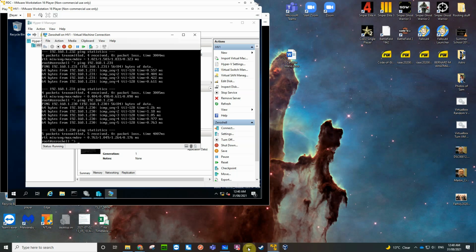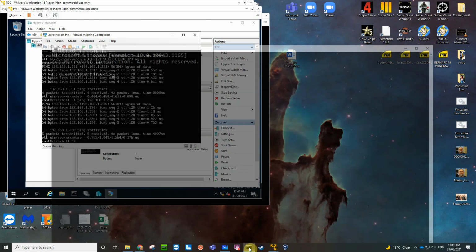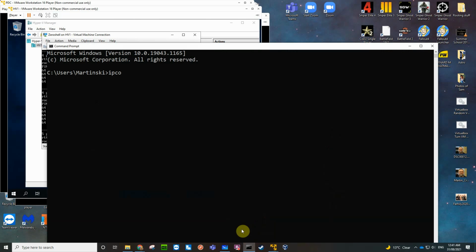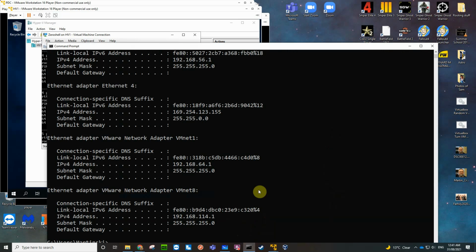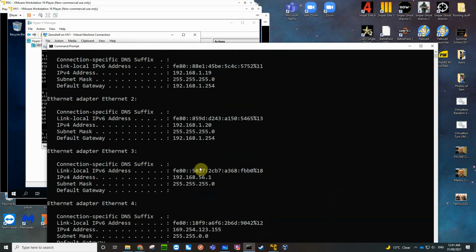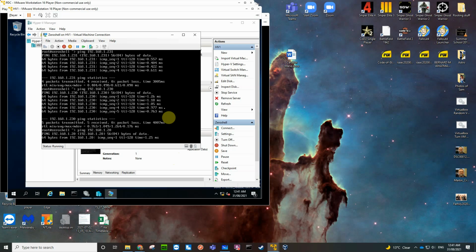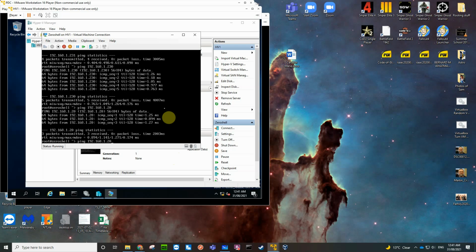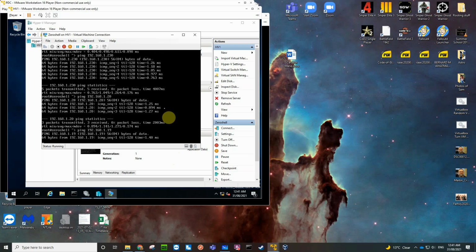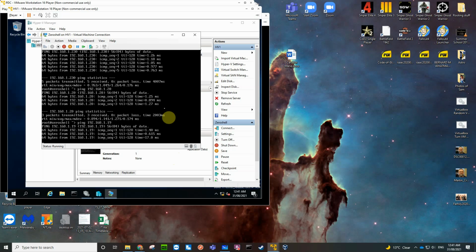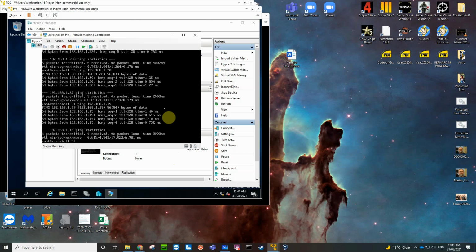If I have a quick look at my host's IP config address, I've got a 1.19 and a 1.20. I've actually got two IP addresses, two network cards. So back into here, let's ping 20 and ping 19. So it's got full connectivity to absolutely everything in the network and out to the internet as well.